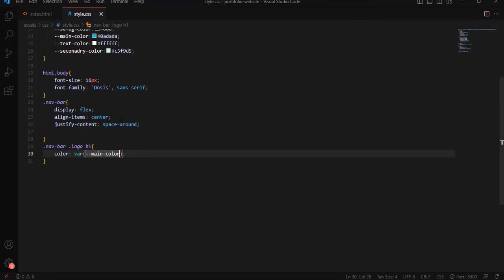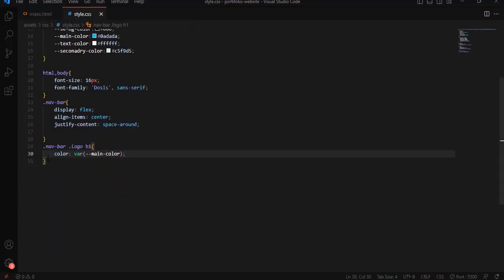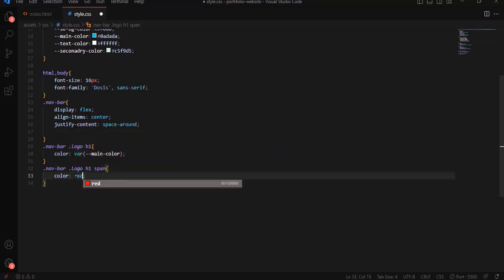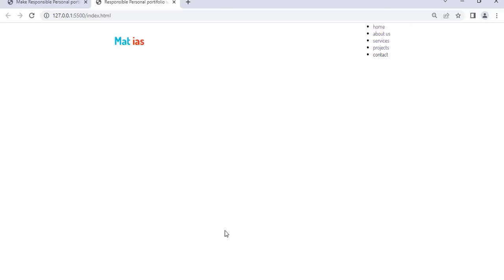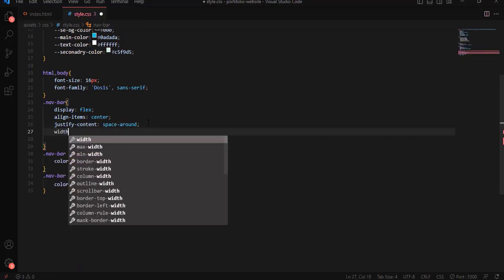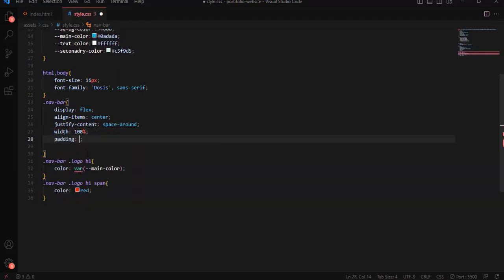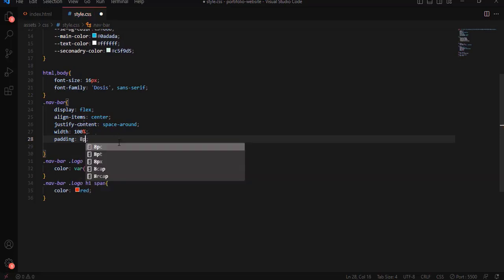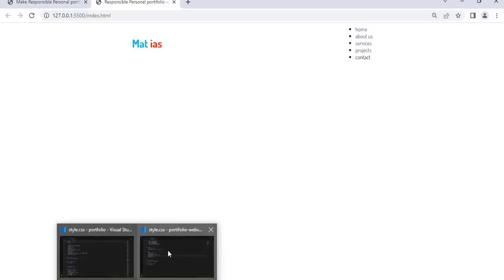After that, now let me style the text which is found inside this span element. So let me change the text color, right? After that, we have a logo for the personal portfolio website. Now over here, width for the navigation menu 100%, and we are going to add padding 8 pixels from the top and bottom, and then 7% from left and right. After that, save and refresh. Here we have it.